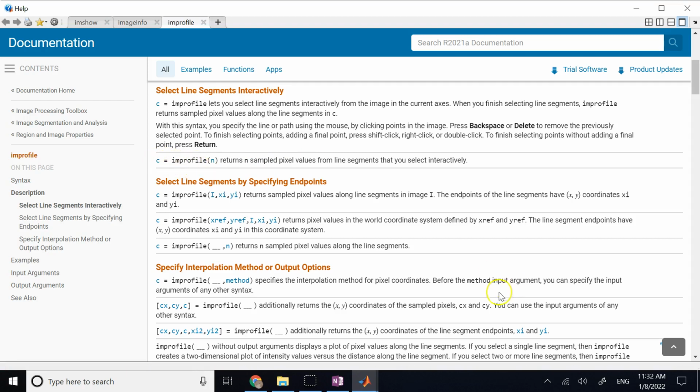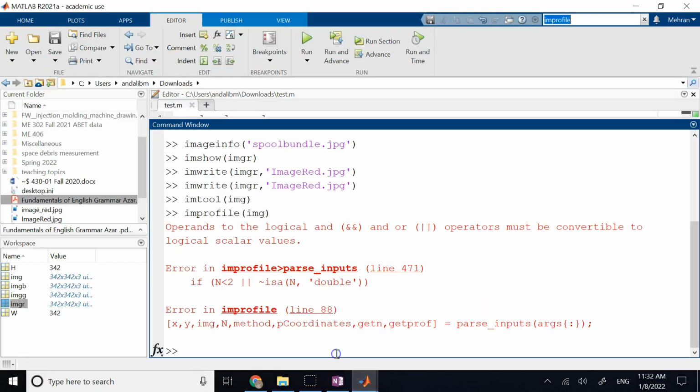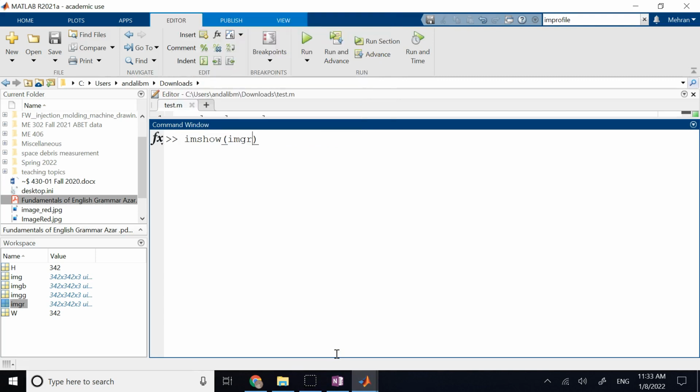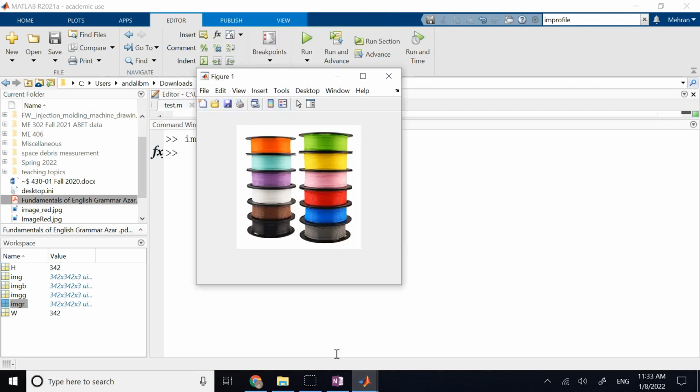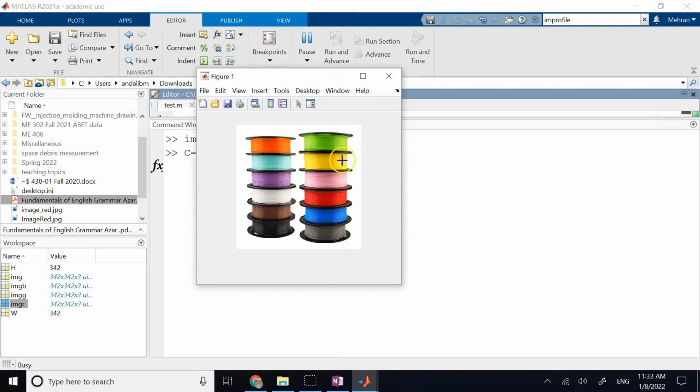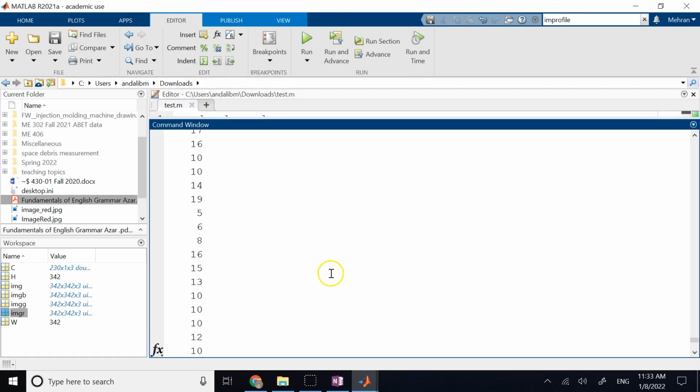So the command IMProfile does not need the name of the image. Indeed, the image itself has to be shown first. So first you say show the image, then you say, let's say, C is equal to IMProfile. And now it opens the image back again and allows you to draw a line along which you want to sample. So here I go from here to here, maybe double click, and guess what?